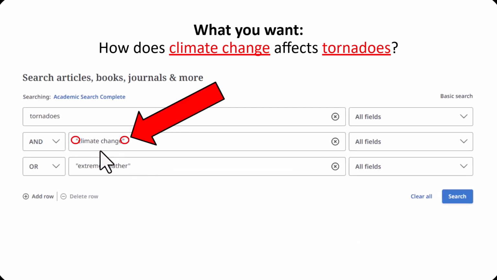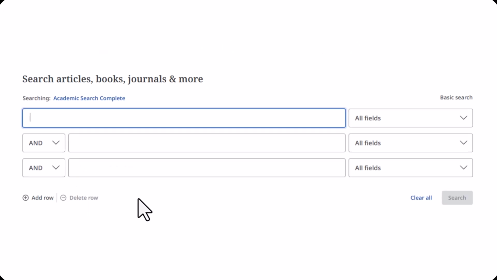And what this does is if you put in two words or more than two words, it'll make sure that it's now a phrase. So it'll only find articles that say these words in this order when they're found together in the article. So now it'll find tornadoes and climate change or extreme weather. And because I've used two words here, I've also made it a phrase. So it won't just find the word extreme. So that's one example.